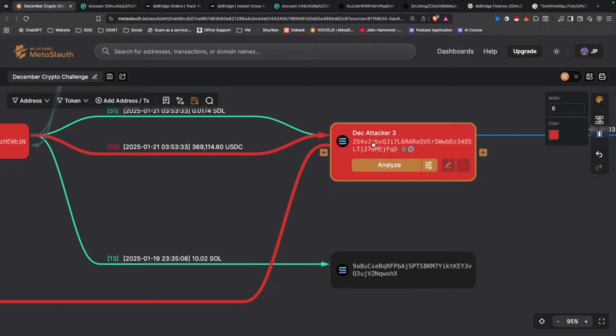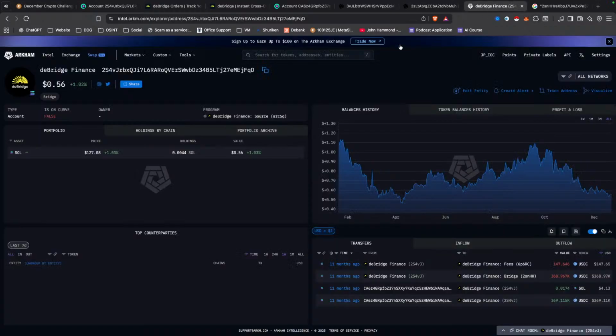However, if you were to give that information to deBridge or to law enforcement or whatever, it would be wrong. Okay, it would be absolutely wrong. The 2S4 belongs to deBridge. It's a deposit address that's used for bridging. That's what it seems to be, at least, but it is related to deBridge.